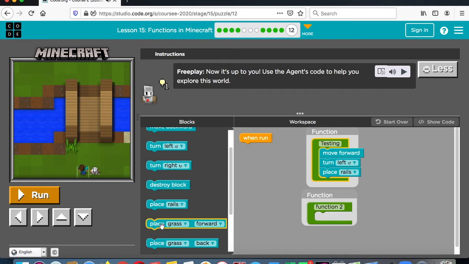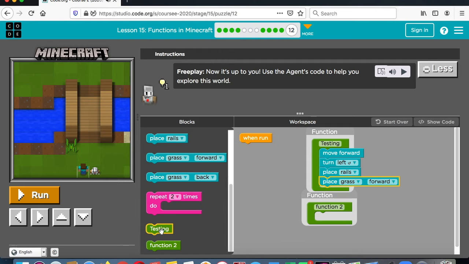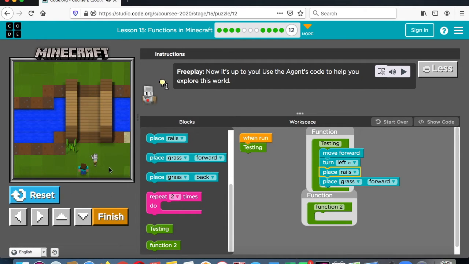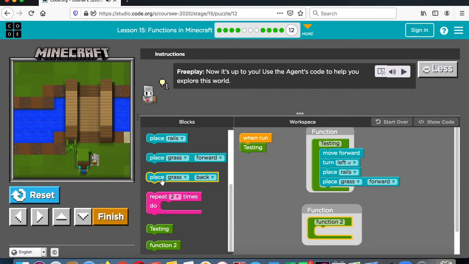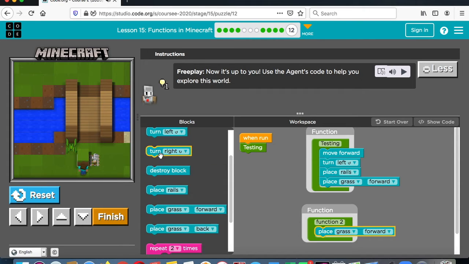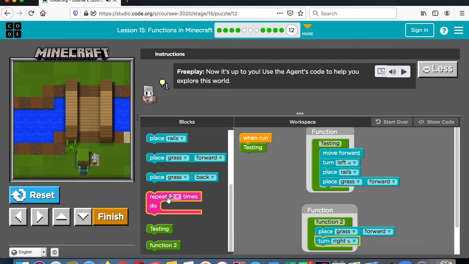And then you could say place grass. Okay, you make it whatever you like. And then here you see it says testing. Now when I do testing, he does all the things. He places his rail, he moves forward. Okay, and then if I want to make this, let's say place rails, place grass I should say, turn right. Now I can move this here, okay?